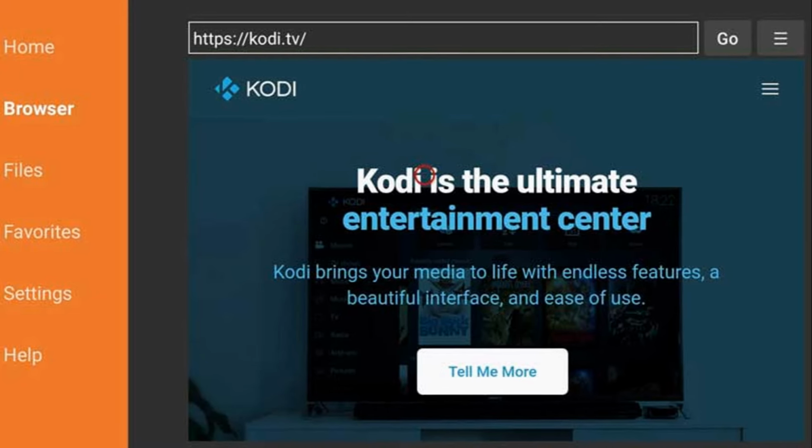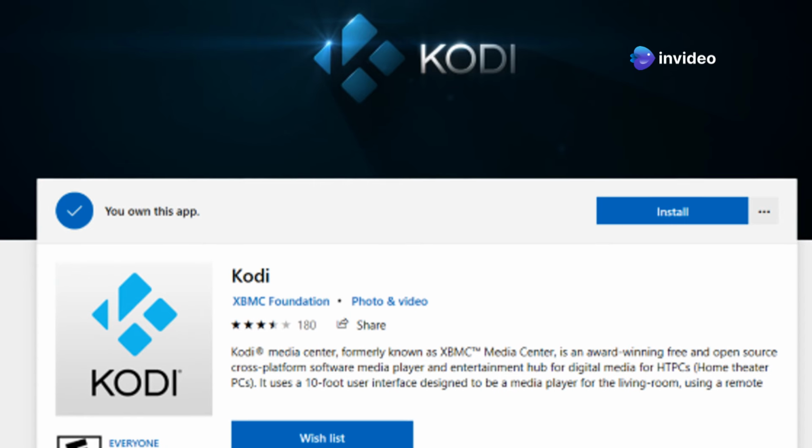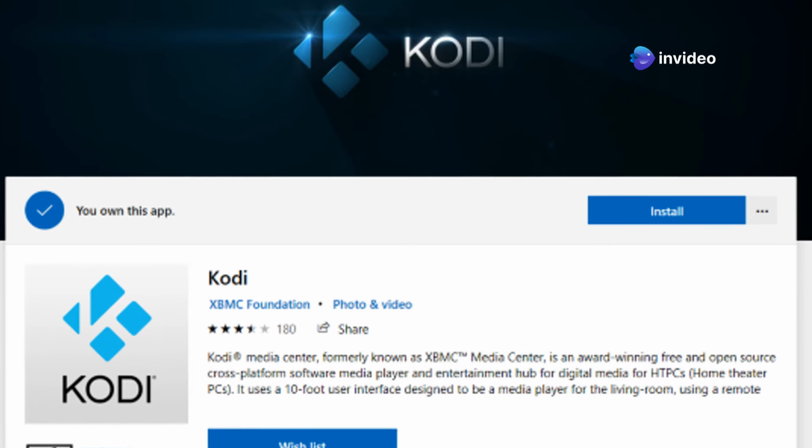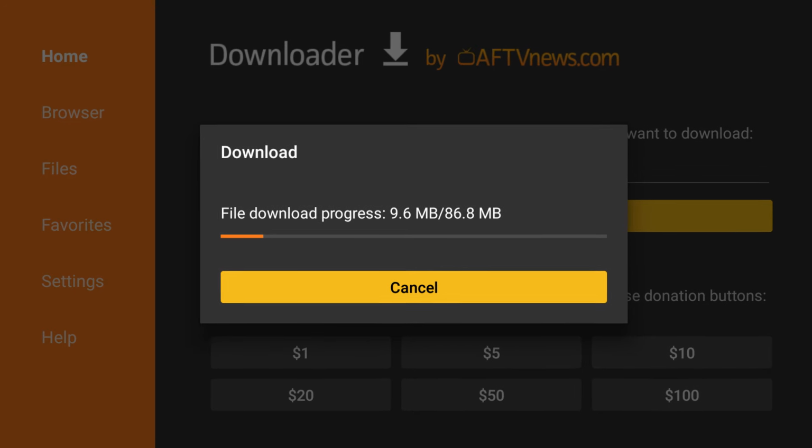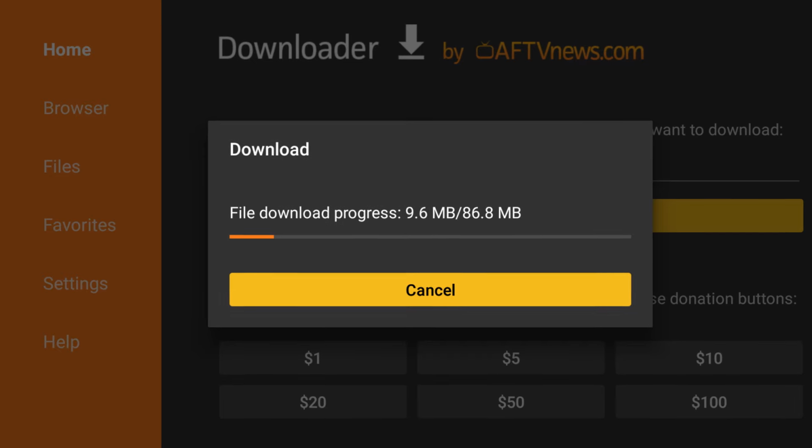Here we'll find the download link for Kodi 21.1 Omega. Scroll down until you see the Android logo. Click on it. This is because Firestick runs on a modified version of Android. Now, select the 32-bit version. This is the most compatible version for Firestick devices. The download should start automatically.